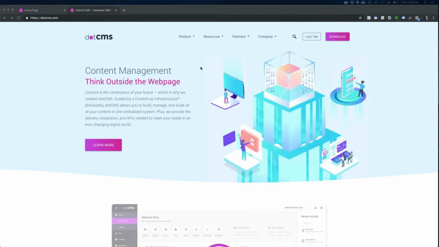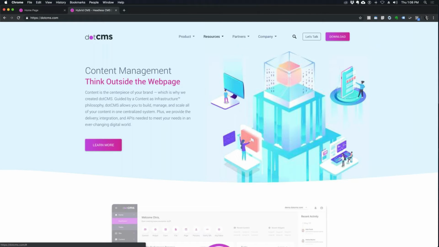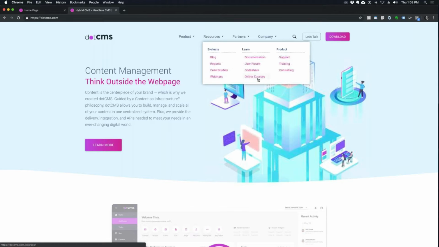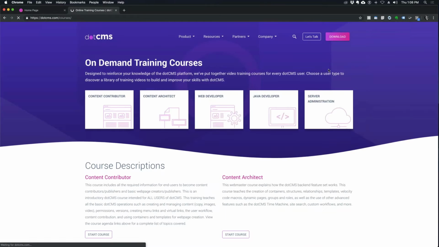The first thing I want to point out as far as resources, if you are evaluating dotCMS, one of the nicest ways to do that, and it's a real differentiator between dotCMS and other content management systems at the enterprise level, is that we expose all of our training 100%, 24/7 on the site. We have content contributor training, content architect, which covers the back-end features for the webmaster, and web developer, which is front-end development: JavaScript, HTML, and Velocity, a light scripting language we have sitting on top of our Java.